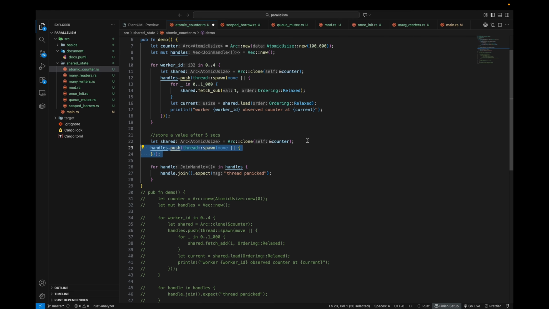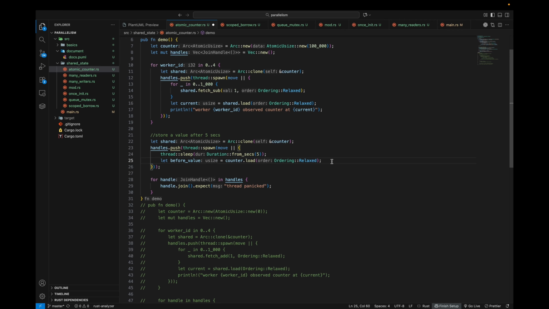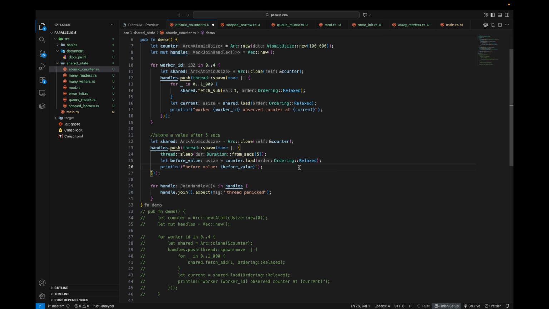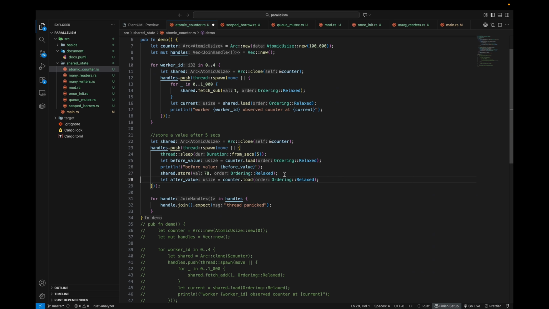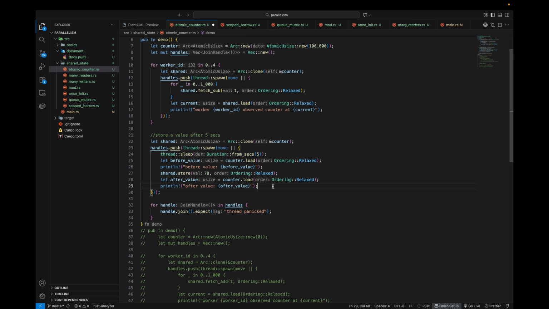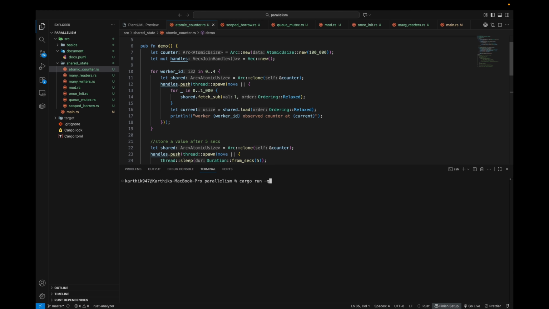First I'm going to get a shared reference, and then I'm going to push the function definition into the handlers. And like I said, first wait for 5 seconds and then get the previous value using the counter.load method and print that value. And then we can use the store method to replace the value with 78. Okay, and then finally print that as well. And that's it. Let's hit save. Let's run this.